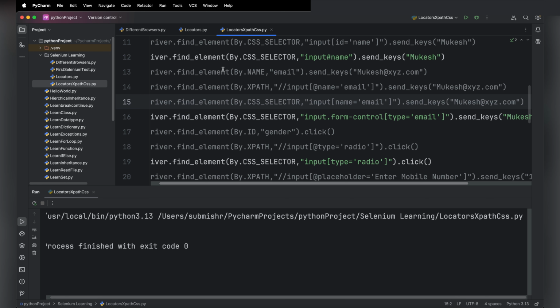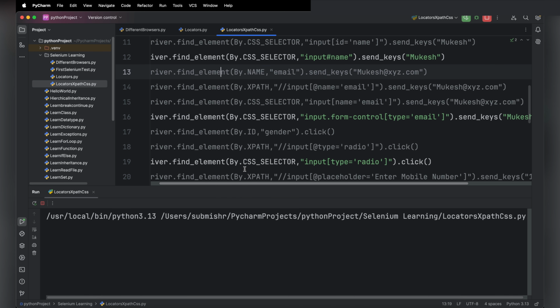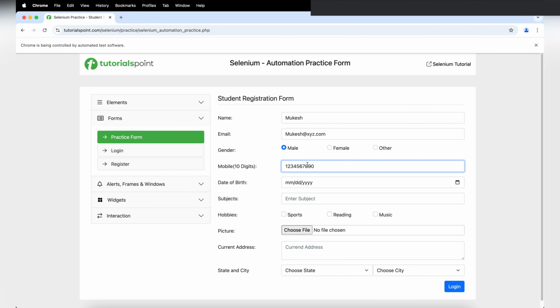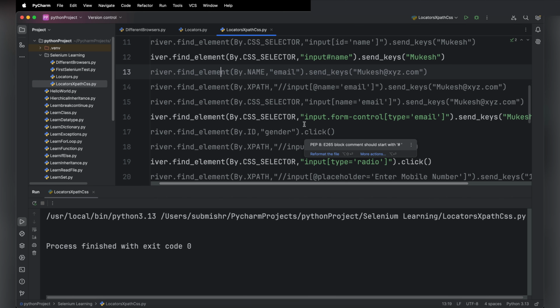So let me execute and show you. See, everything is working fine. So we saw how to find elements using Xpath and CSS Selector. Here we saw how to write them on our own.